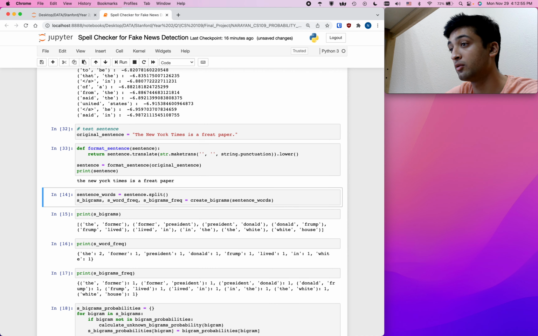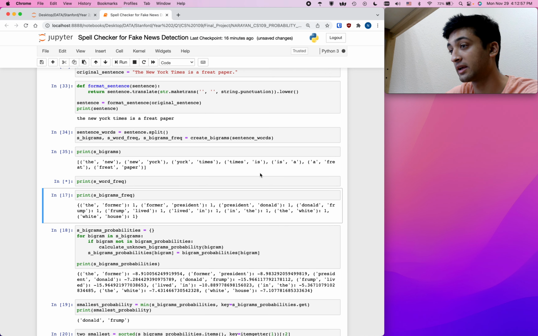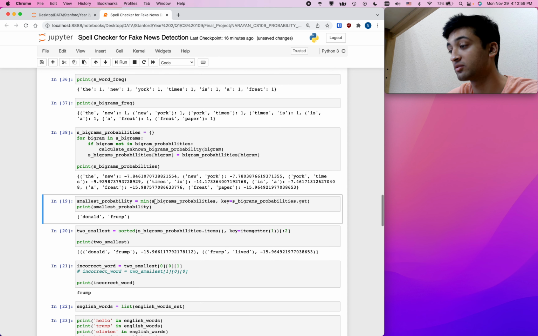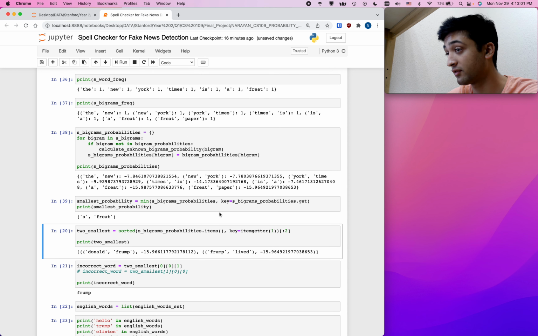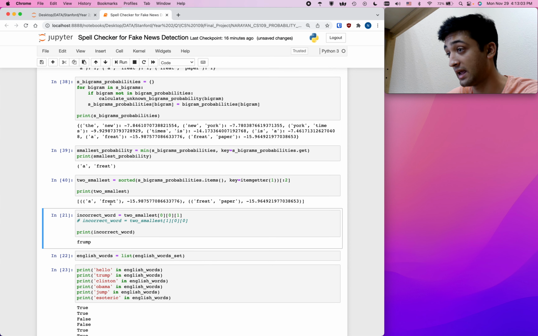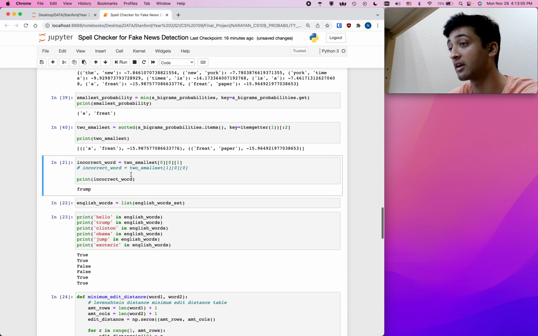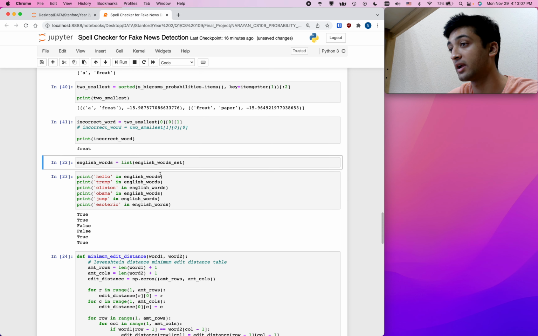So we're going to run through. We're going to format our sentence. We're going to get our bigrams. We're going to get our smallest probability, which we should get as freight, which is exactly what we want. And then again, "a freight paper." This middle word is the incorrect one. We got our incorrect word as freight.